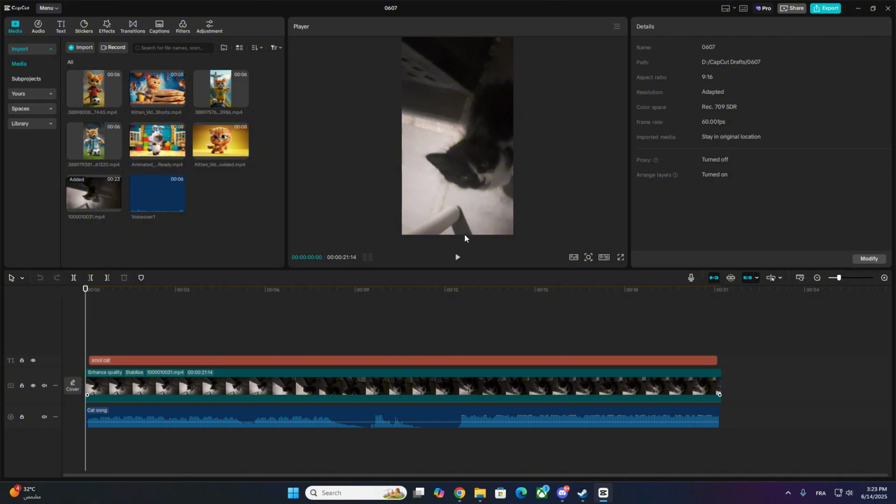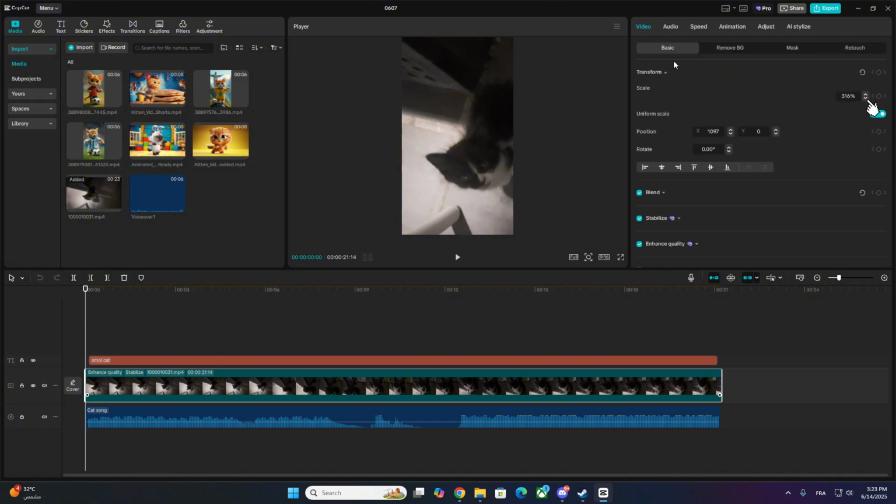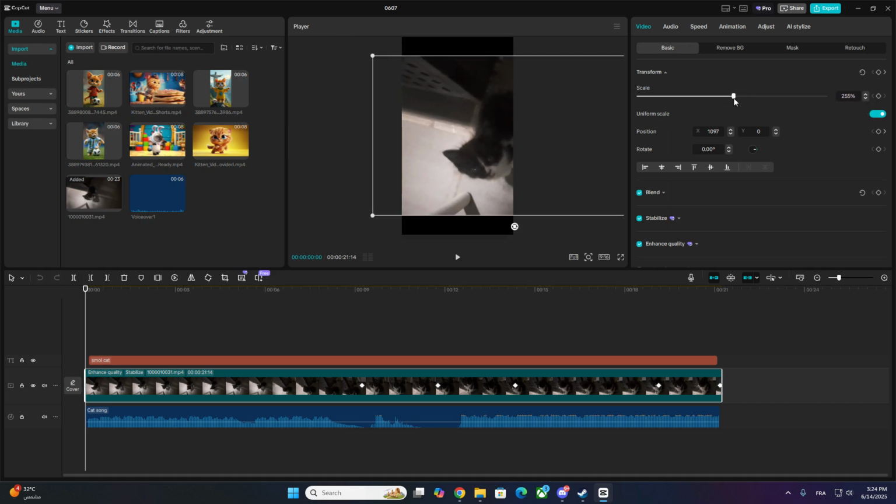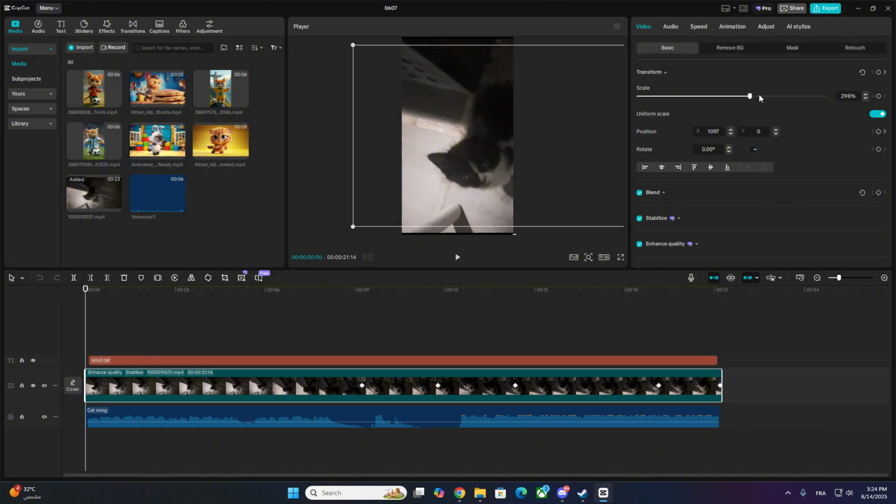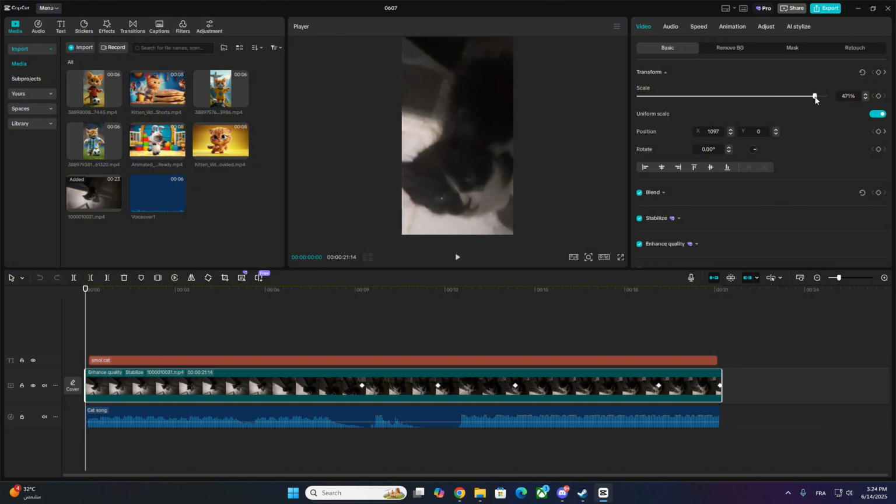Click on the keyframe diamond icon just above your video timeline. Then move the playhead a few seconds forward and click keyframe again. Now scale up your video by dragging the corners of the preview window or increasing the scale percentage on the right panel. This creates a smooth zoom in effect between the two keyframes.